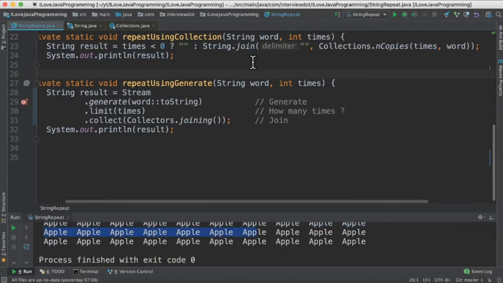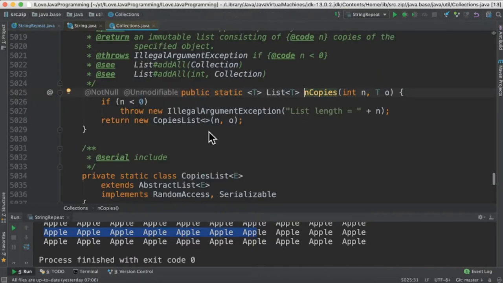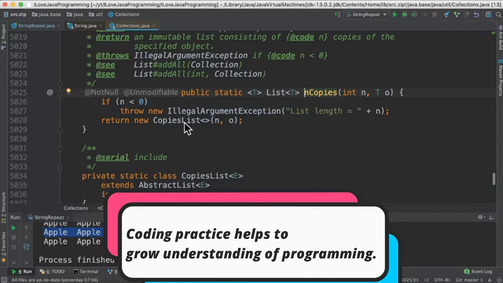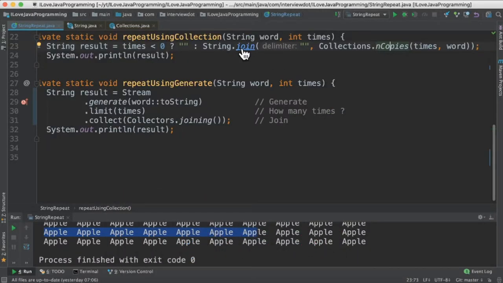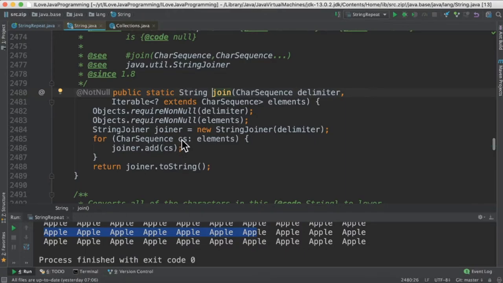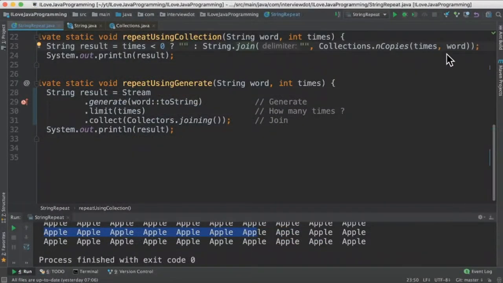The second method, we are going to use Collections.nCopies. If I look at this code, you can see here it creates a list of strings. That means a list of apple. And then we are going to call String.join with a delimiter. If I look at this API join, here you can see from the list, we are trying to add apple 10 times. And finally, we are returning a string. So we take the word apple, create a list which contains 10 items, and then join it using this API. Finally, print the result in the console.